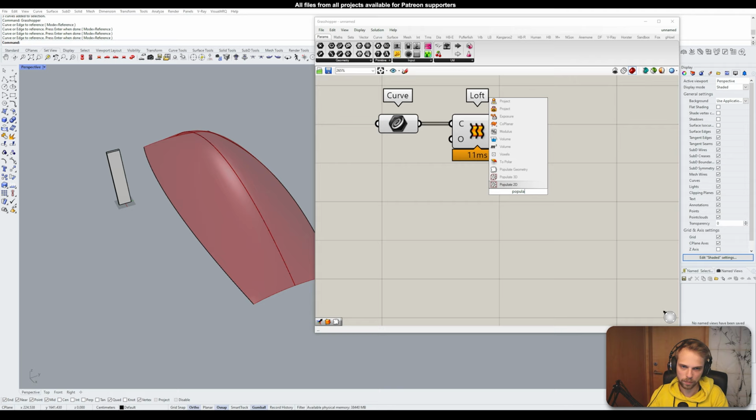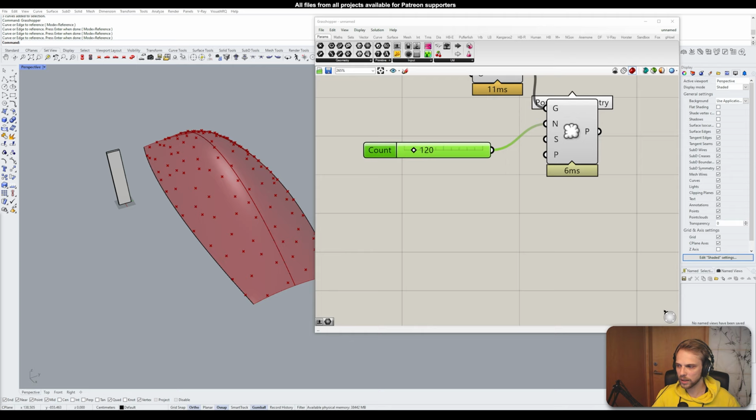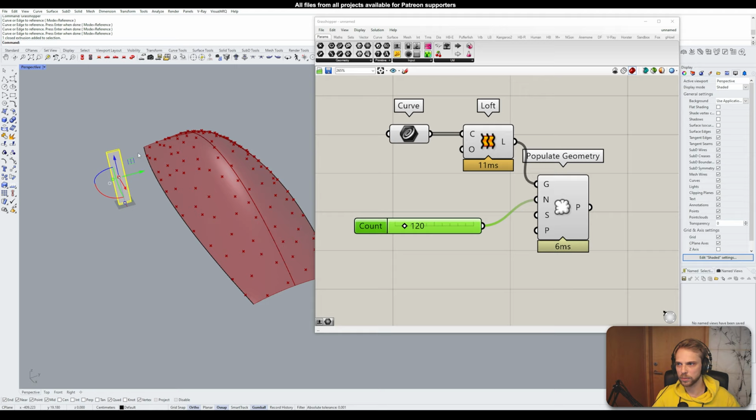How many points? Let's go for 100, or let's do 120 right now. Just double click, type in 120. There we go. And then once we have the points here, we want to position our slab. I'll call it a slab. Our slabs, or elements, we will want to position on these points, but they will also need to be rotated. So this is where it gets tricky.